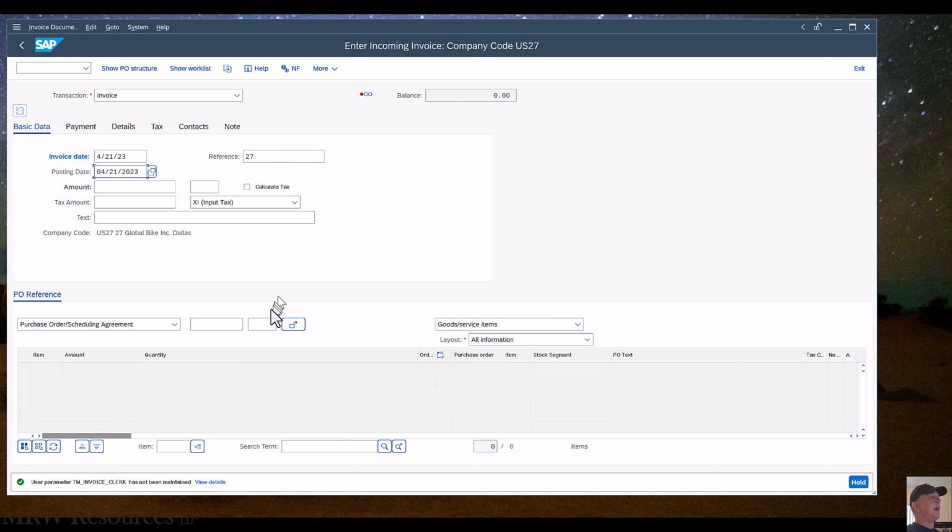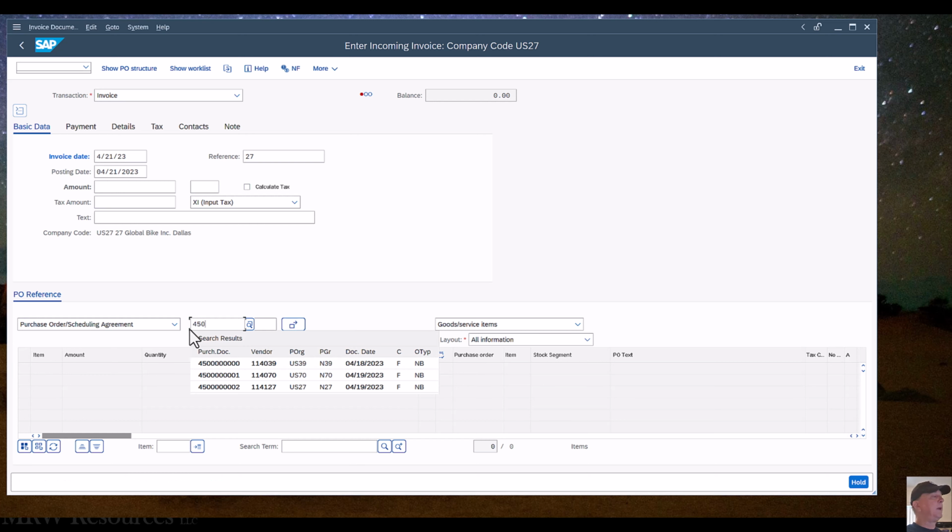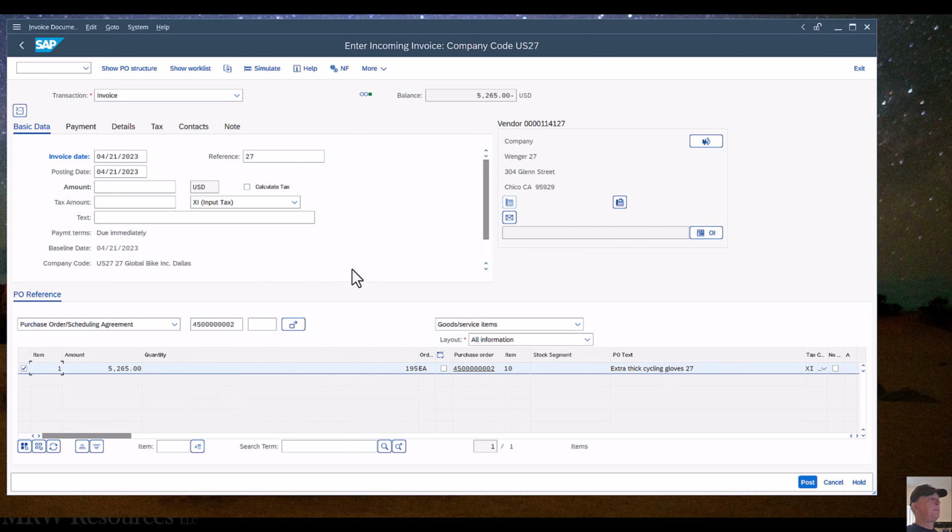And then we're going to add the purchase order number down here from the actual purchase order that we created. So for me, that was 45, and then a bunch of zeros and 2 here. And now I can press enter, and that purchase order information gets pulled in here.